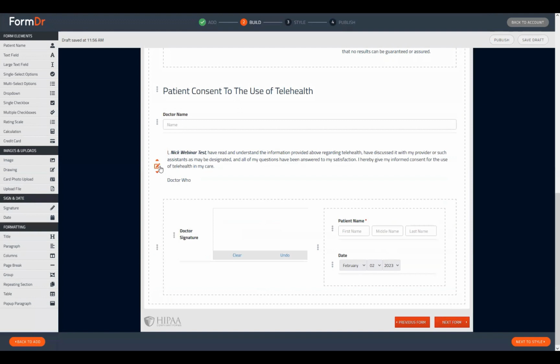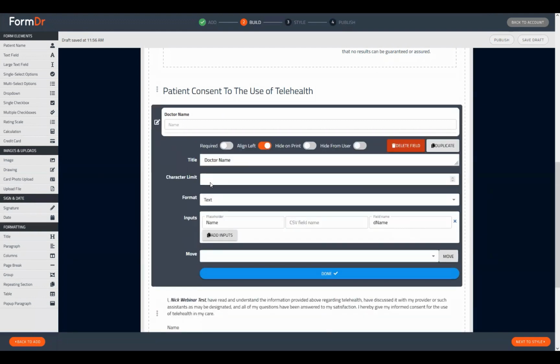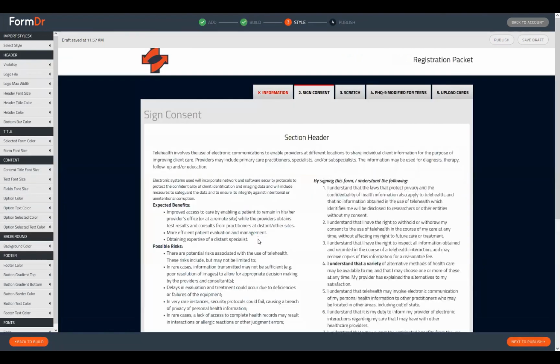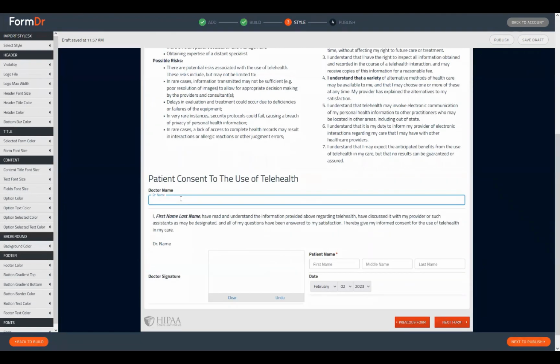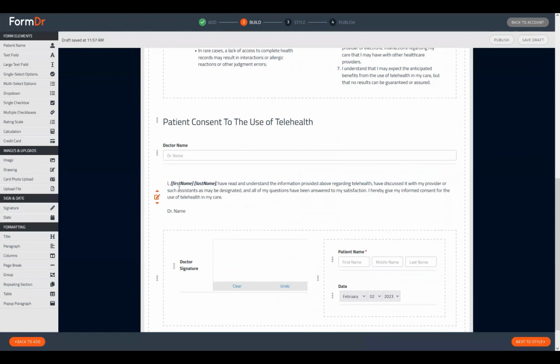We can update our shortcode down here, D name, and then we'll update our placeholder information, say doctor name. Next to style, we can fill that out. And there you go. So as long as those shortcodes match, you can absolutely use that auto-population function.